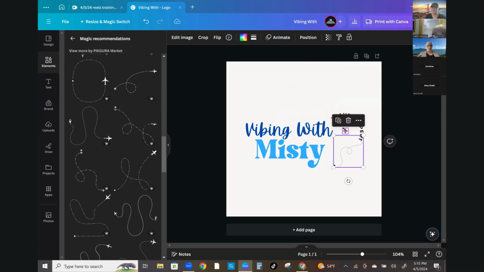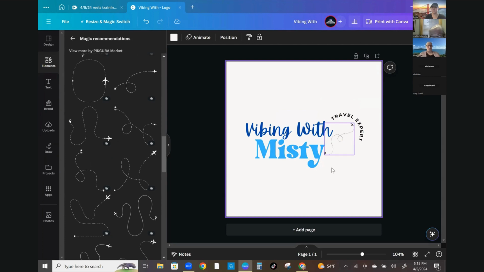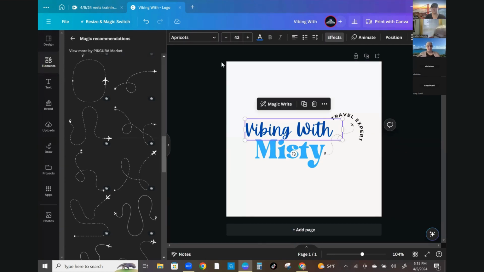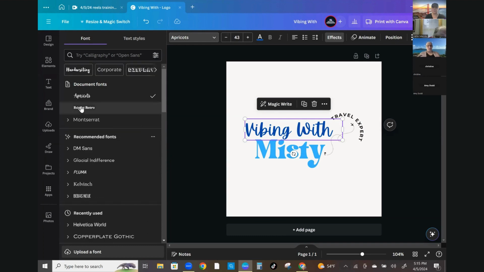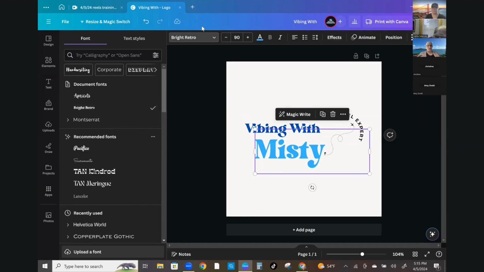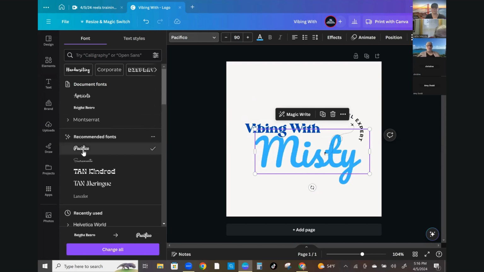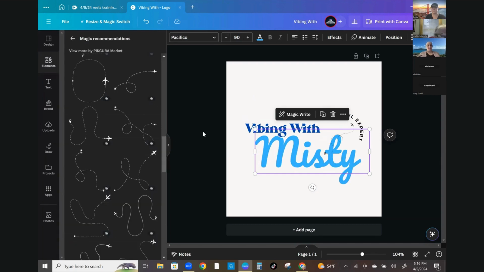Let me get rid of the star. Delete. Let's see. That's kind of cute. It goes, you know, within it. So you could leave it at that. You can add more things. You can change the font. So you click on it, and then up here is the different font. Right now it's apricots, but let's say we want to do this bright retro. And this one is, oh, this one's the bright retro. So let's say we want to do Pacifico for this one. Okay, so you could totally change it. It's however you want it to be.